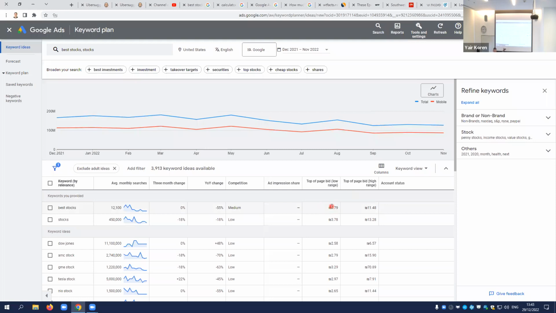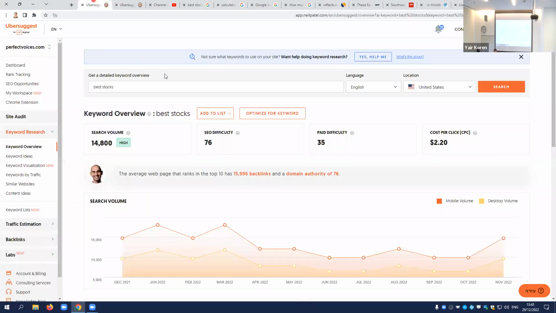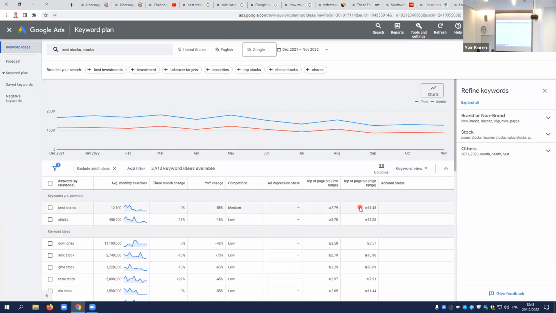Basically, if you want to be in the first position, or the high position, or the low position on Google. And if you go to Google Suggest, it's quite close. It said 4,800 search volume, and it said that the cost per click is $2.2. It's somewhere in the middle between the high and the low option. So it says top of page bid.